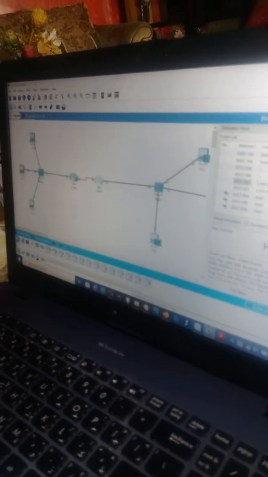Number 9. Copy the router 1 with the same configuration and name it copy Cisco_1.